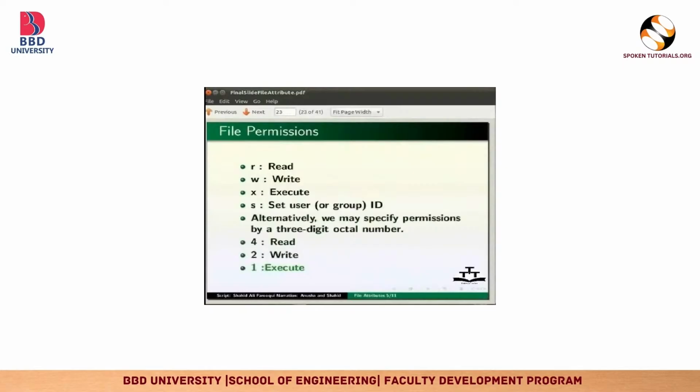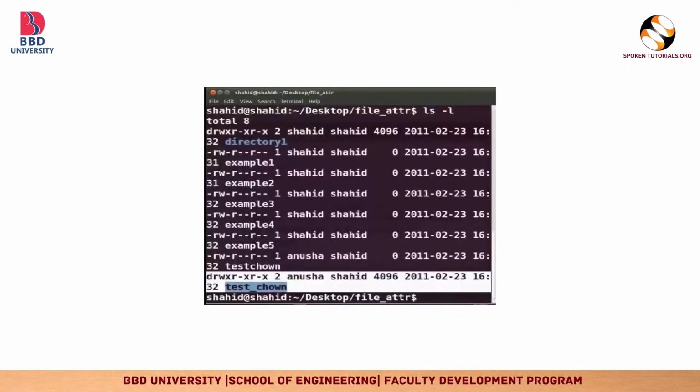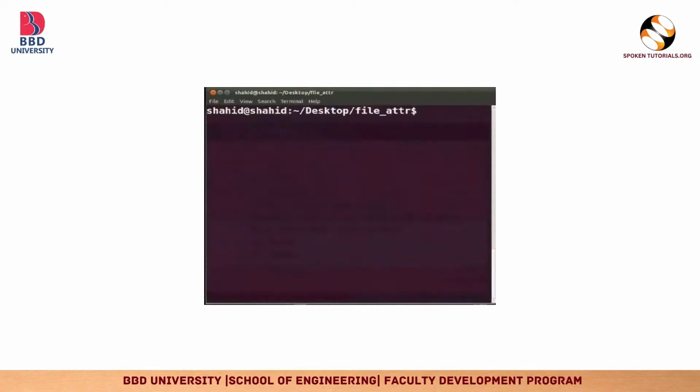Now we will look at some examples of chmod. Move to the terminal and enter the command to add execute permission for the user to file example1. Before that, I'll again clear the screen by pressing Ctrl L. Now let's type chmod space u plus x space example1. Press enter. Now type ls space -l space example1. Press enter to see the changes.